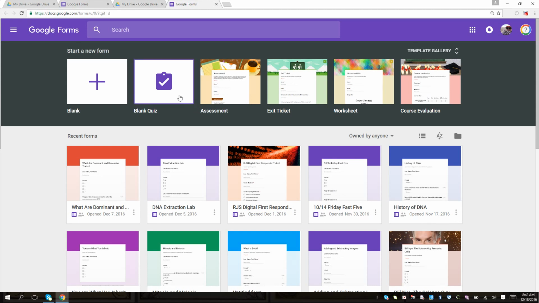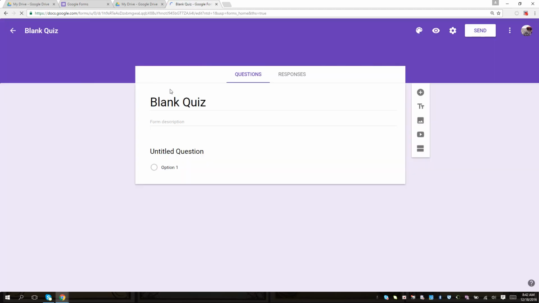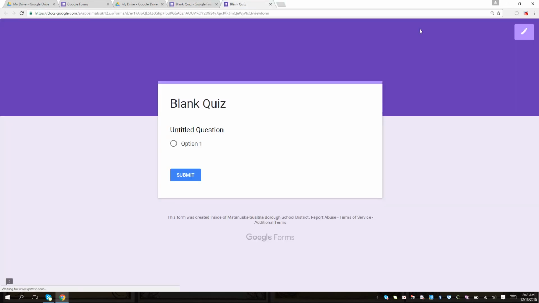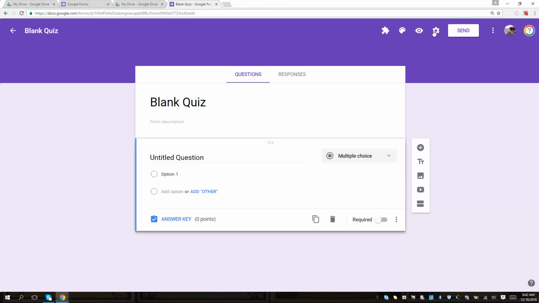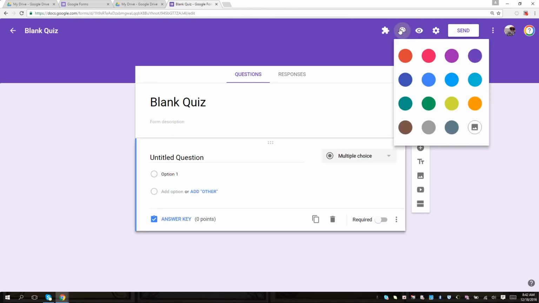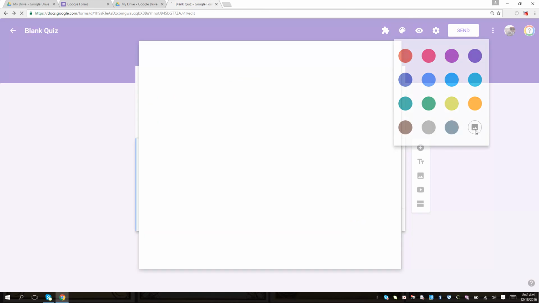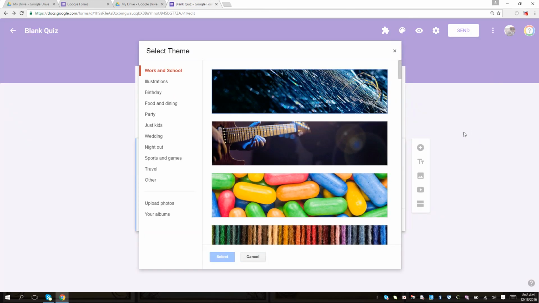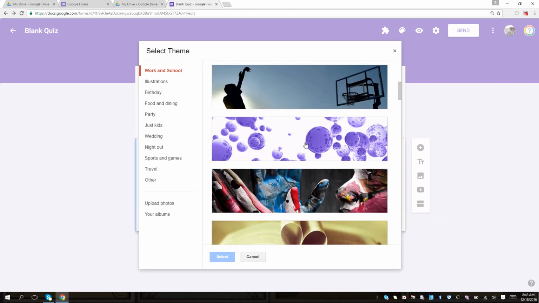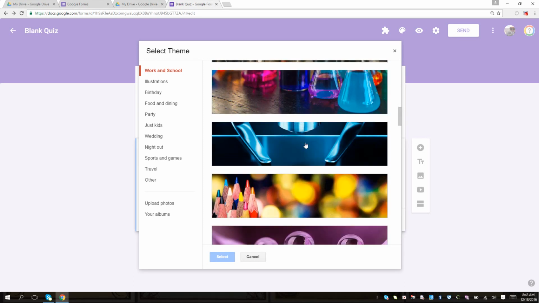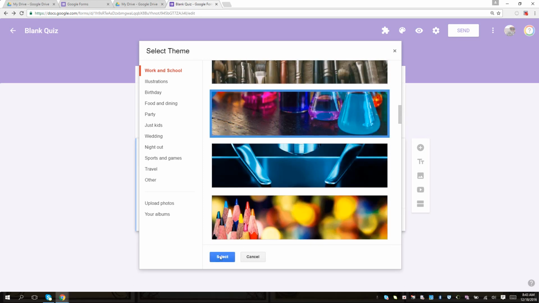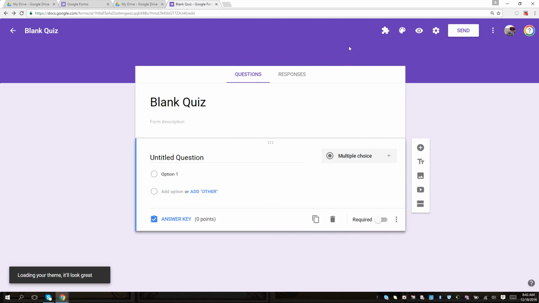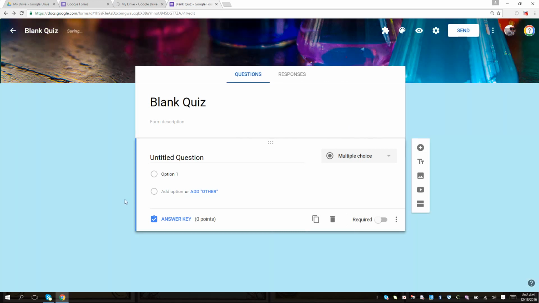So, you can just go create a blank document, and then if you go to the palette, there we go. And you click on the image icon. You have different images that you can choose, and then it will change your document, jazz it up a bit.